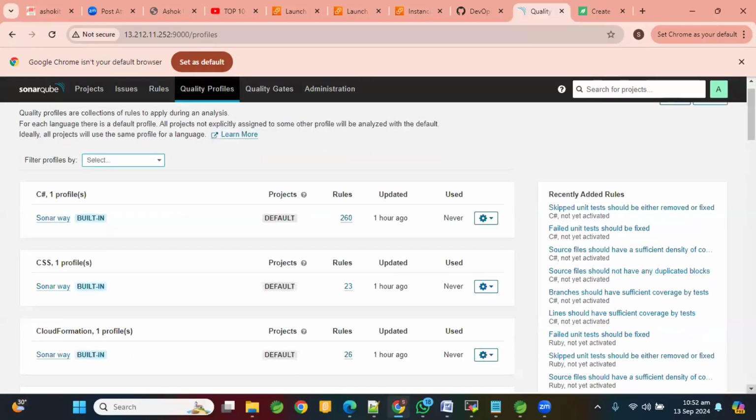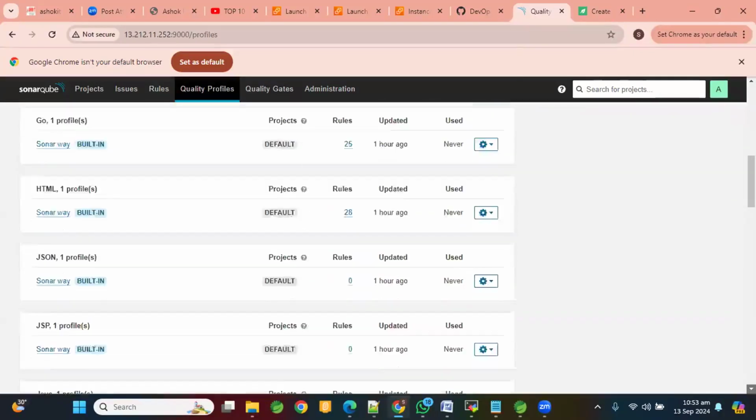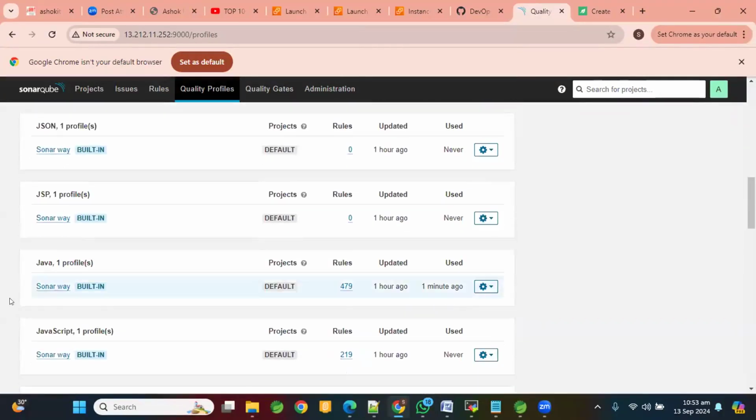For every language, there is a quality profile available. Can you scroll down? For Java, there will be one quality profile. A quality profile is nothing but the set of rules used to perform the code review. Okay, now this is the Java quality profile. There are 479 rules available for Java.